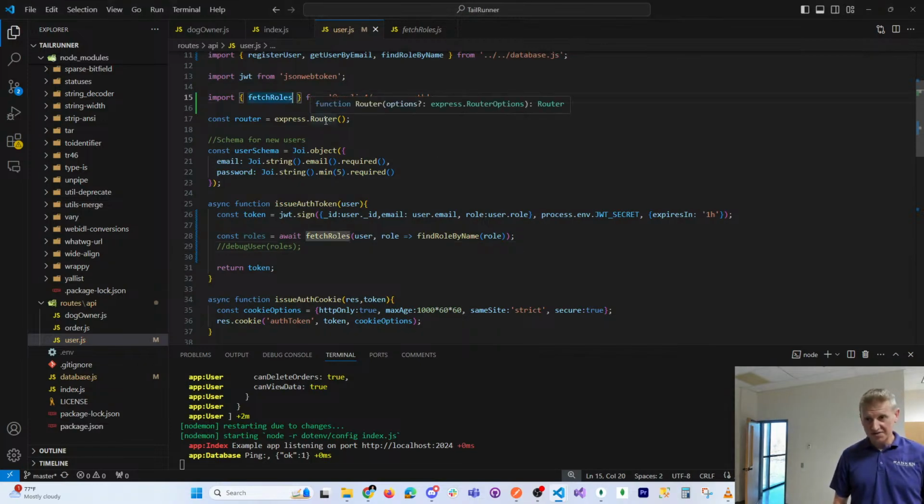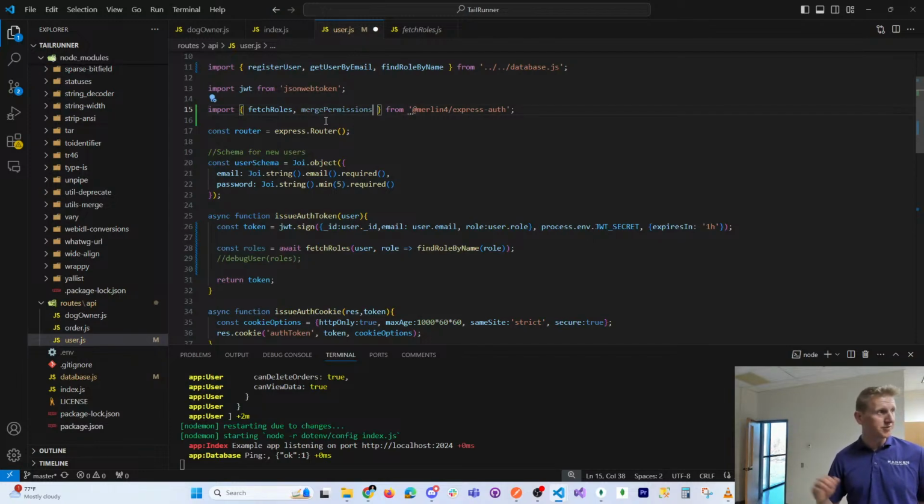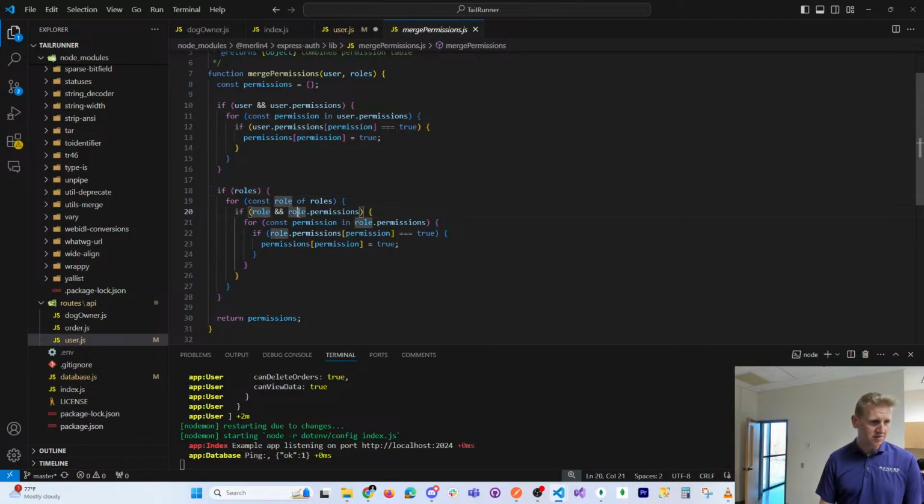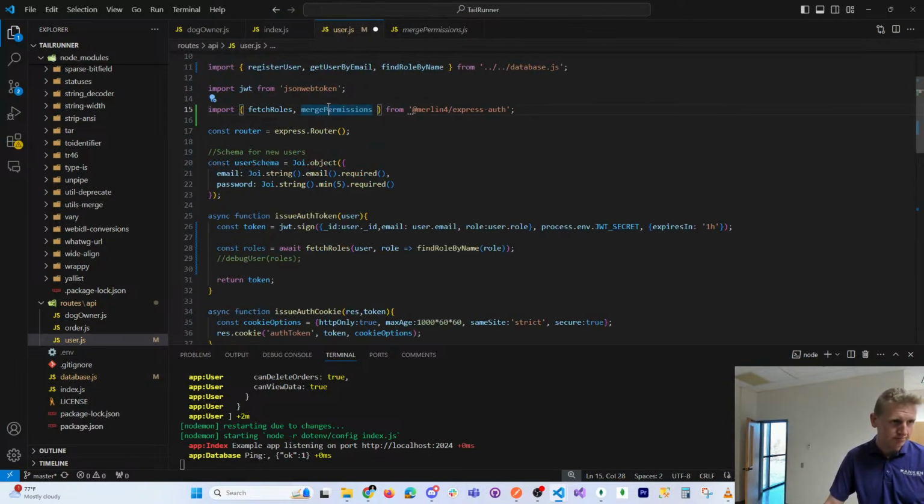Now what I want to do is also have a merge permission. So I've got two roles and those roles have different permissions. Well, thankfully there's a nice little function called merge permissions where we send in the user, we send in the roles. If there's a user and that user has permissions, you do one thing. If there's roles and the roles have permissions, here's our loop. We make a permissions array and return that permissions array. So merge permissions does kind of what it sounds like it is intended to do.